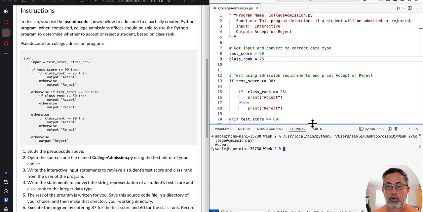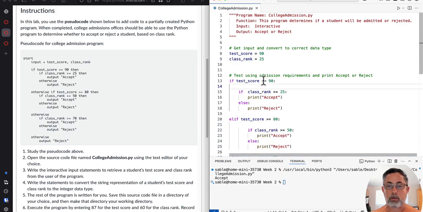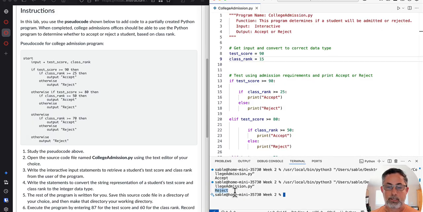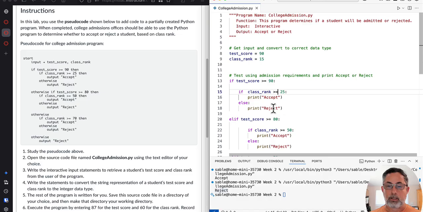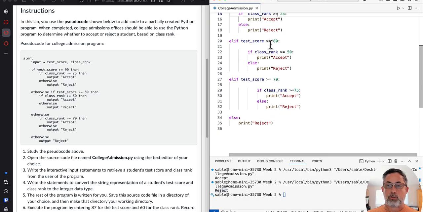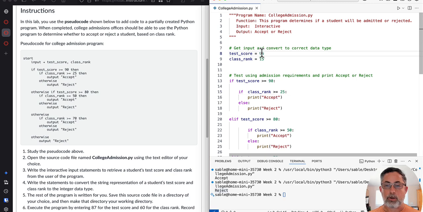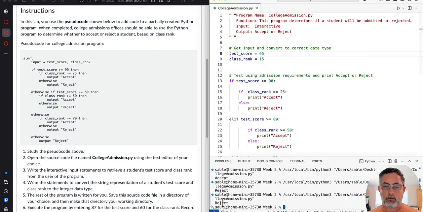Now let's also test. So this worked. And then it should reject if the class rank is under 25. So let's put the class rank at 15. Save and run. And let's see what happens. It says reject. So it looks like the logic's pretty good here. So we could also check for 80 and 70. Let's just do a quick test. What if your test score was 65? Run it. It says reject. All right, that's good.